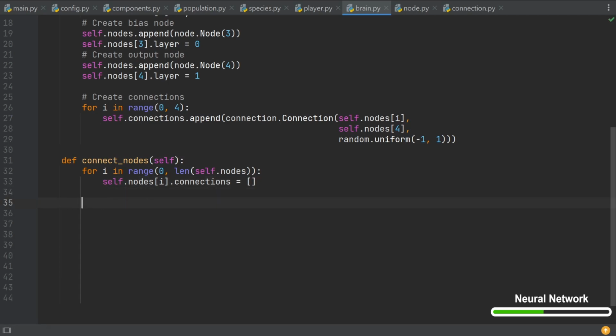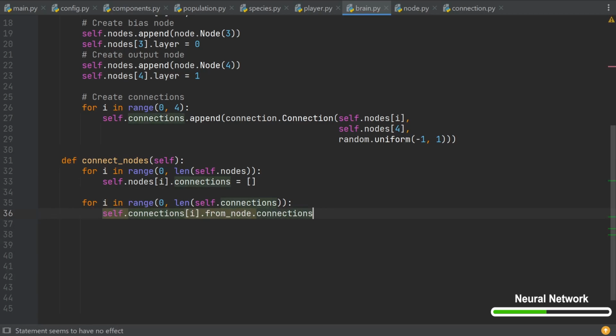And then we're going to create another for loop for the variable i, which ranges from the value 0 to the length of the connections list. And here we're going to loop through the origin nodes of each individual connection and then save it, and with it I mean the connection, to the connections list within the node object. And we can do that by writing self.connections[i].from_node, and then we access the connections list of the from node and append to it the connection with index i of the connections list.